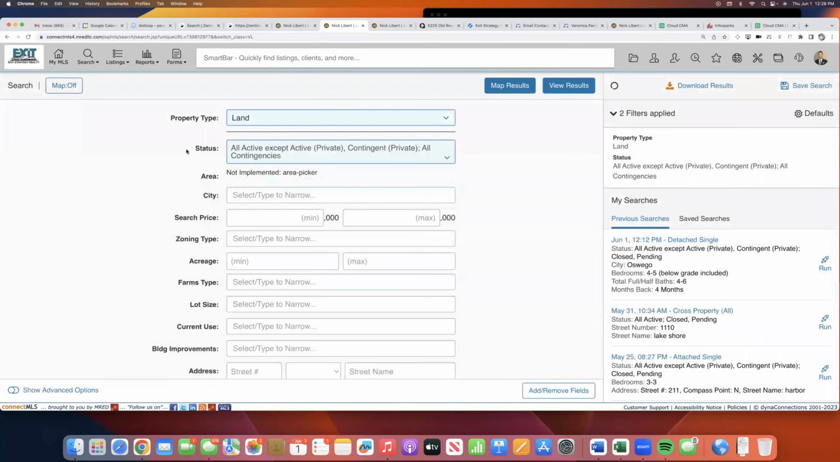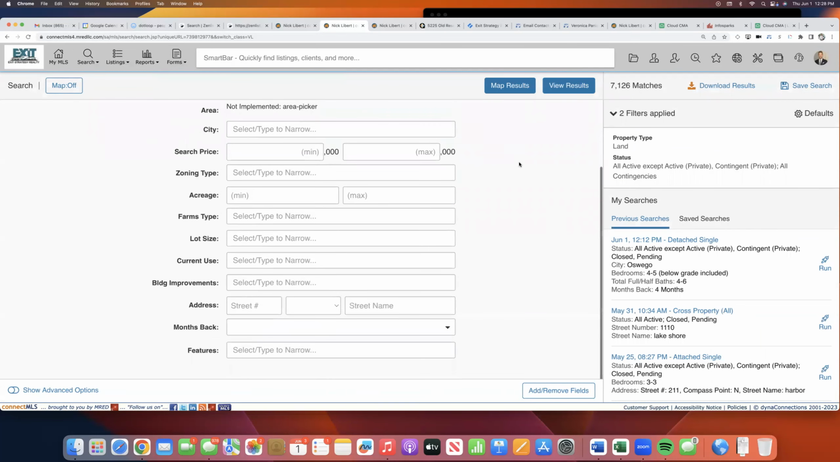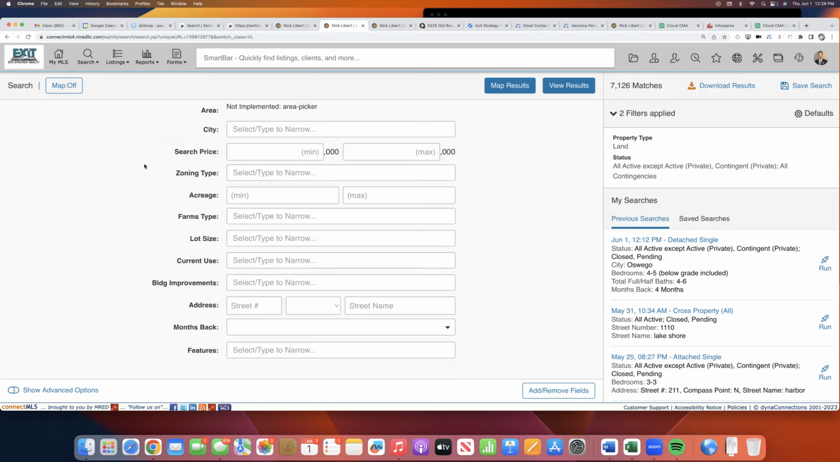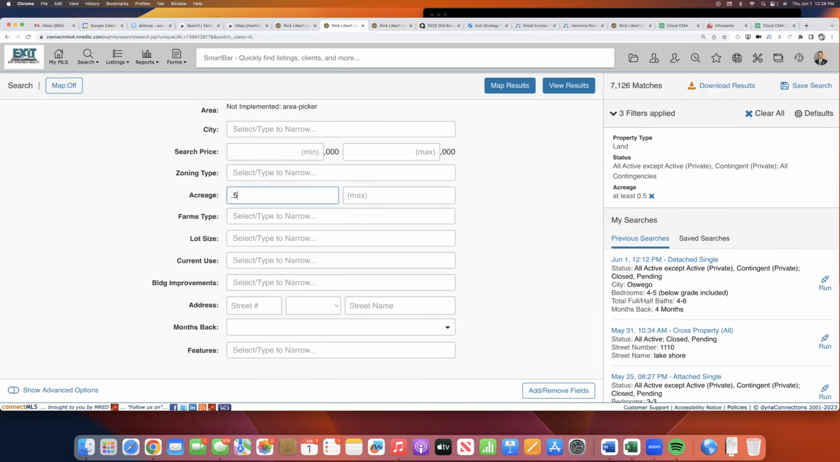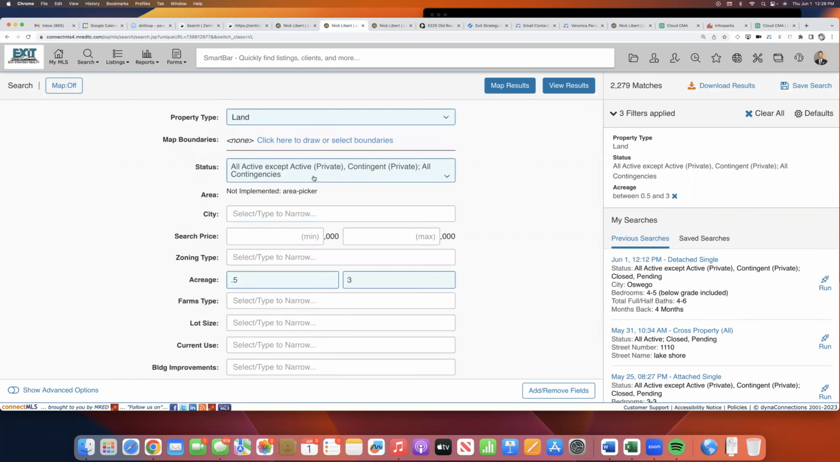Land is its own animal. If it's commercial, by the way, we got a commercial expert. We're going to have an announcement about Alberto, our commercial expert that I'm excited about, sometime soon. 0.5 acres, let's go up to 3 acres. So we're going to show you we can divide by acre.